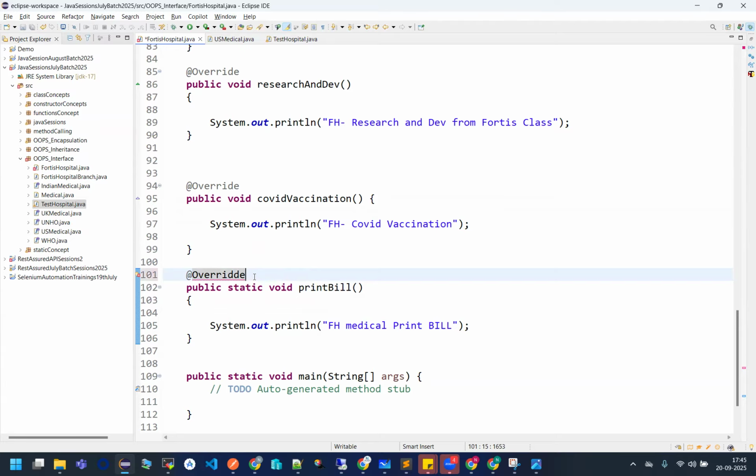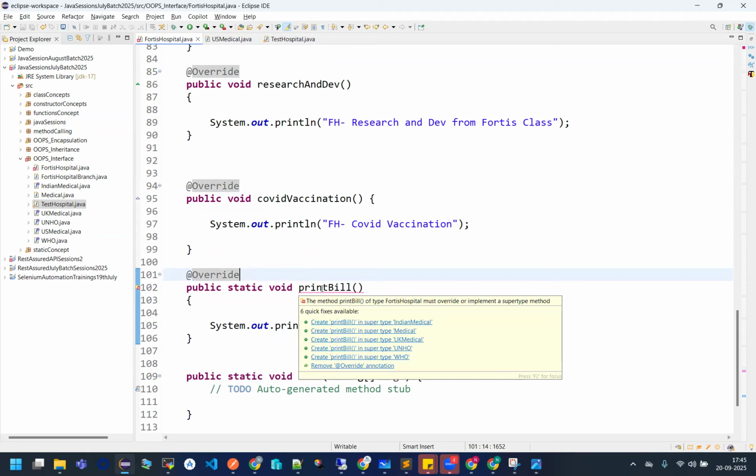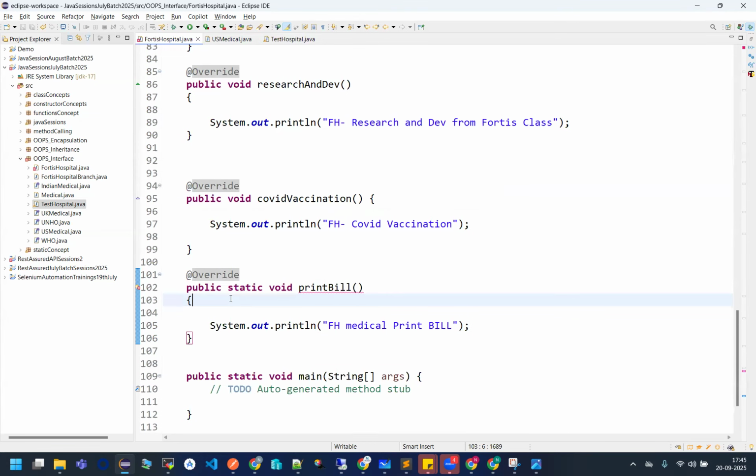Put @Override. Just a second. See what error it is giving me. The method printBill of type FortisHospital must override or implement a supertype method. That means it is not considering that method to be overridden. Hence, as soon as I am removing this, this method will be considered an entirely individual method of the Fortis Hospital class and not the overridden method, guys. That makes us sure that we cannot actually override static methods, either coming from an interface or from any class.